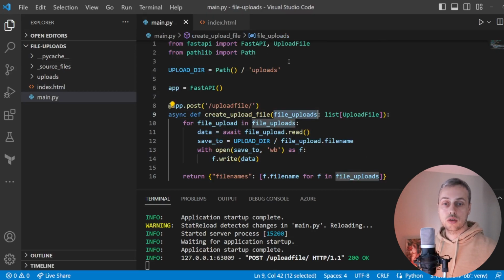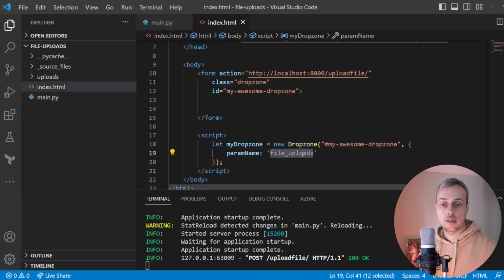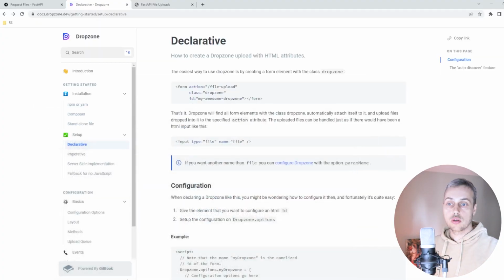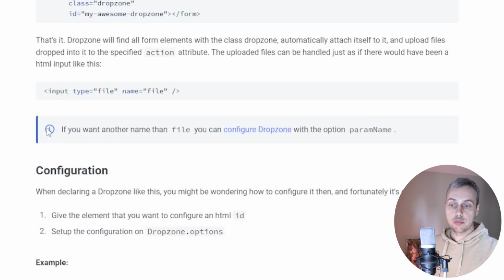It's called file uploads, and we are using that as an argument or a parameter to our FastAPI function. So that needs to be the name of the data that we're sending for these file fields from the front end. So we're going to make sure we call it file uploads by overriding this param name. If we go back to the Dropzone documentation for the declarative section, you can see this information here. If you want a name other than file, you can configure Dropzone with the option of param name, and that's what we've done, because by default it will have a name of file.